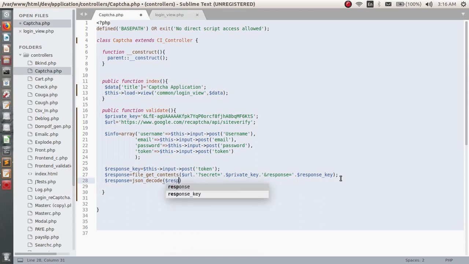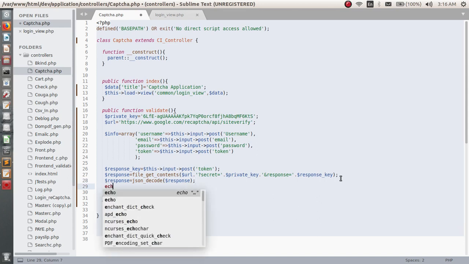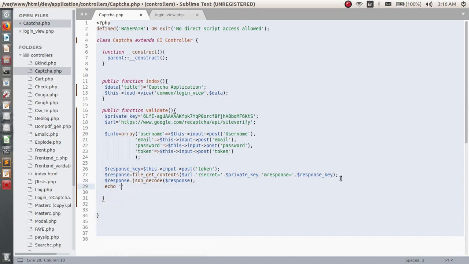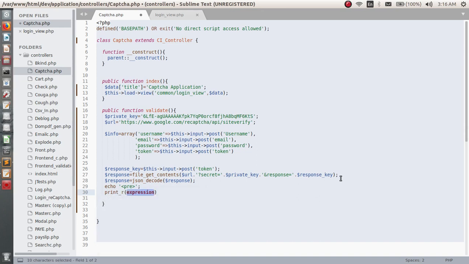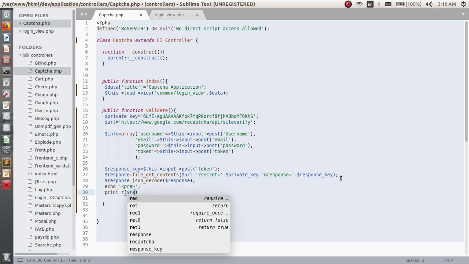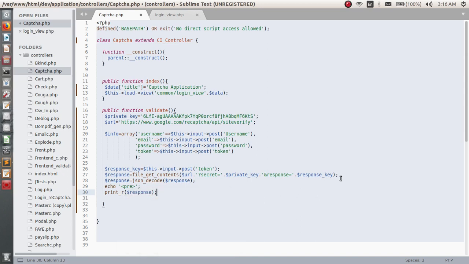So the response will convert the data back into an array. Now that I have this, let's test and echo it out and see what's happening. print_r response. Okay, so I think we are almost through.